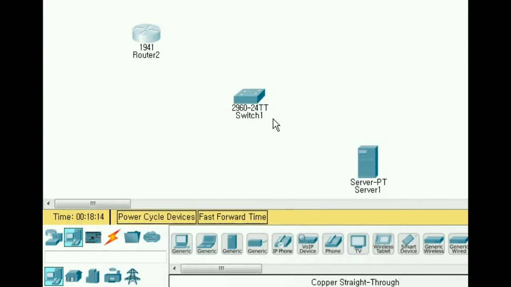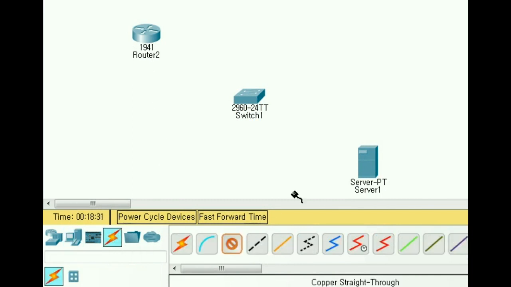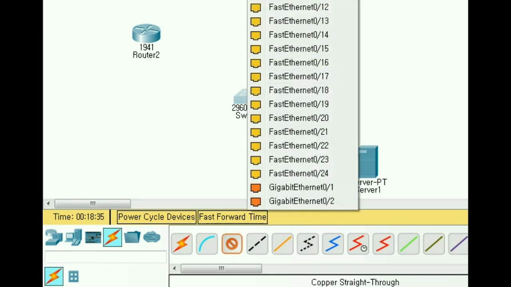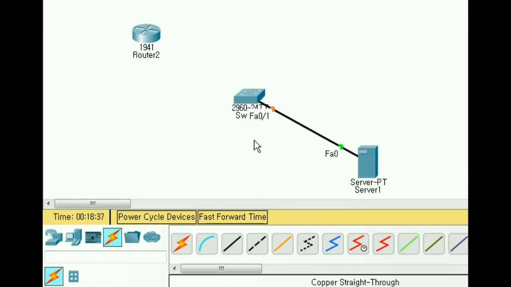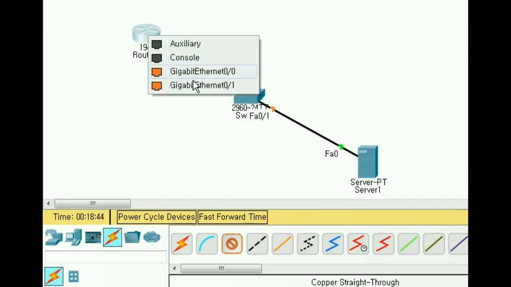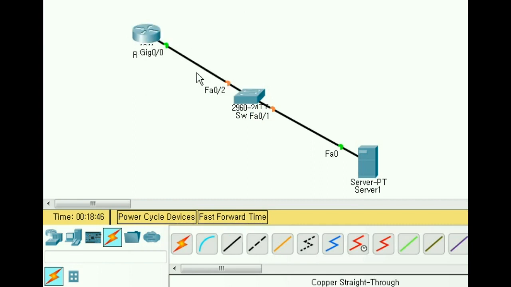I'm going to link these guys up. This guy, the NTP server, is going to update this guy with the time. So let's link them up, and I'll use a straight through cable. Fast Ethernet 0/1. And one more time, Fast Ethernet 0/2 to Gigabit Ethernet 0/0.